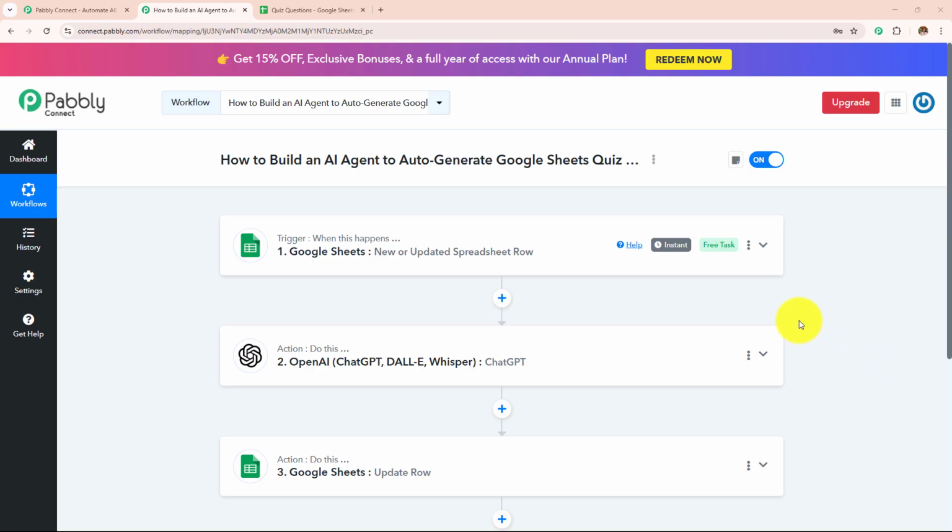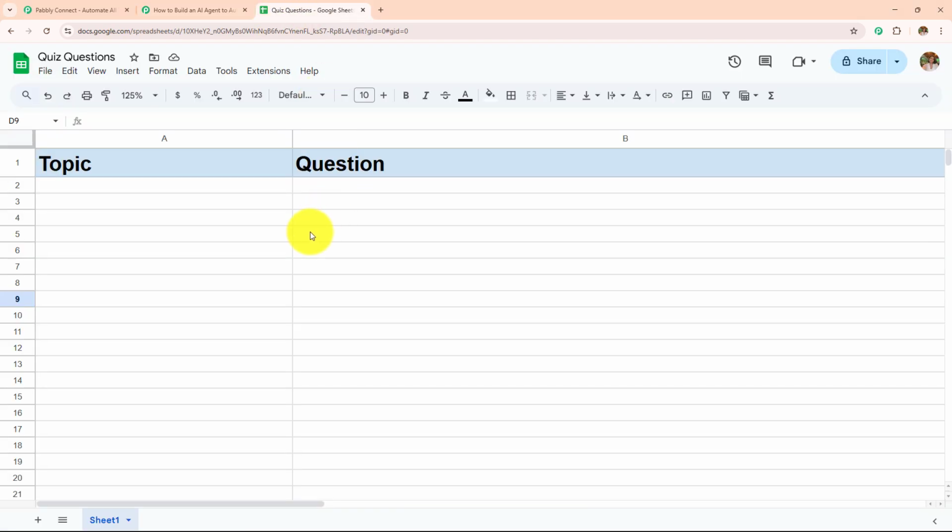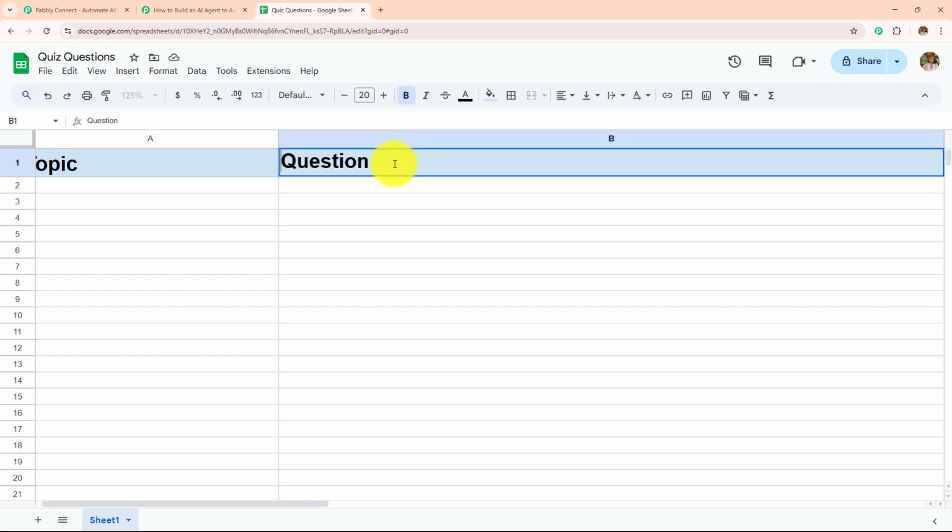In this video, we are going to learn how to build an AI agent to auto-generate Google Sheets quiz questions. For this, I have created an automation workflow where I have built a connection between Google Sheets, OpenAI and then Google Sheets with the help of Pabbly Connect. Now we are going to check this automation workflow once, whether it is working fine or not. For that, I will open my Google Sheets spreadsheet which I have created by the name Quiz Questions, and I am going to add a topic, and you will see the questions will be automatically generated as soon as I add the topic.